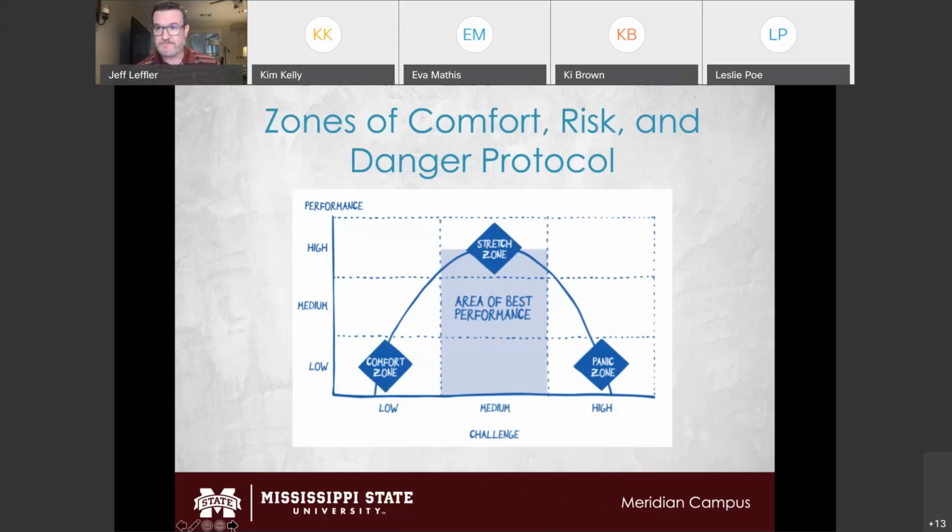Then the other part of this scale is what we call the panic zone or the danger zone. The panic zone or the danger zone is where there's a high amount of challenge, but there's a low amount of performance. So, for example, a lot of people have this kind of fear of public speaking.